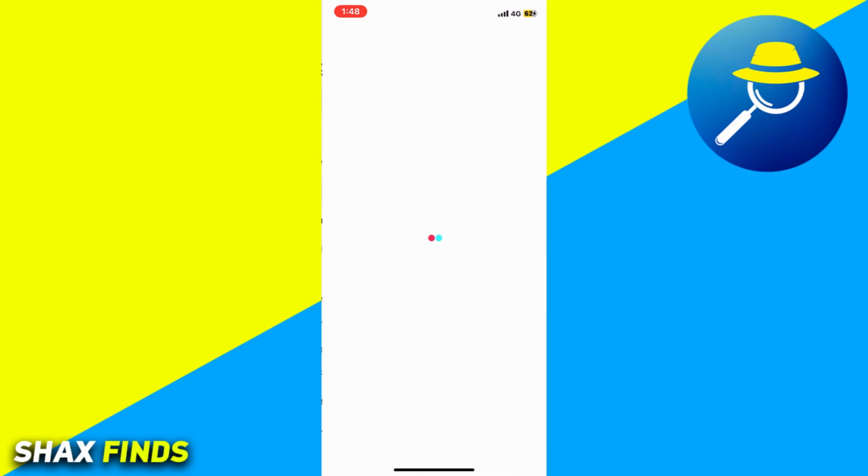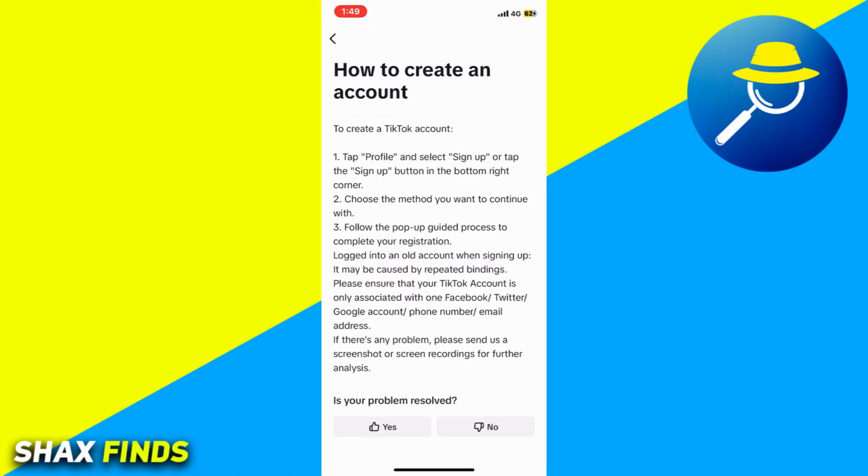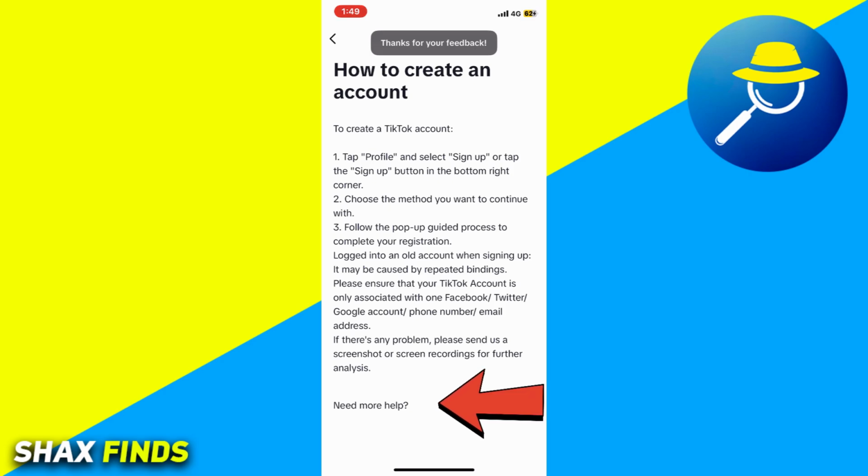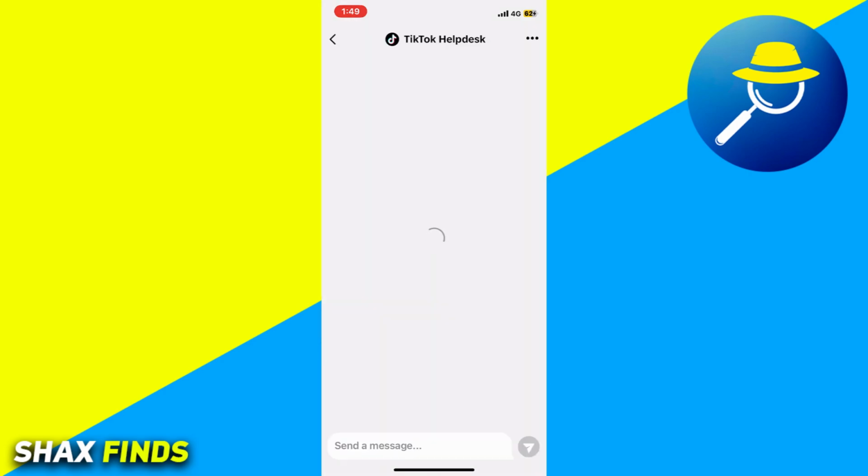Choose any topic, as it does not matter which one. After selecting a topic, scroll to the bottom of the screen, where you will see the question, "Is your problem resolved?" Tap No. A new option will appear, saying "Need more help?" Tap on it to access the TikTok help desk.